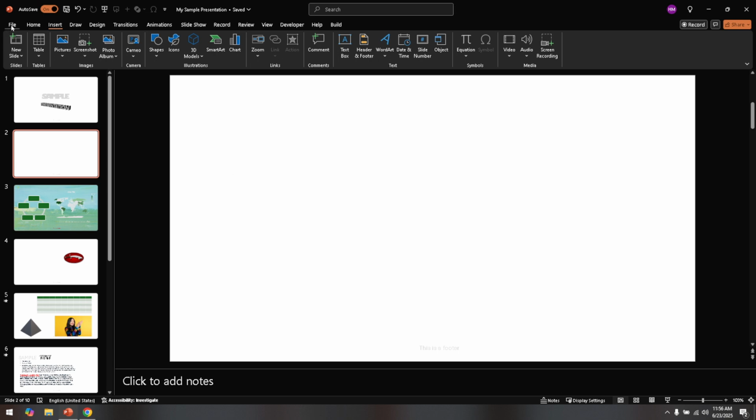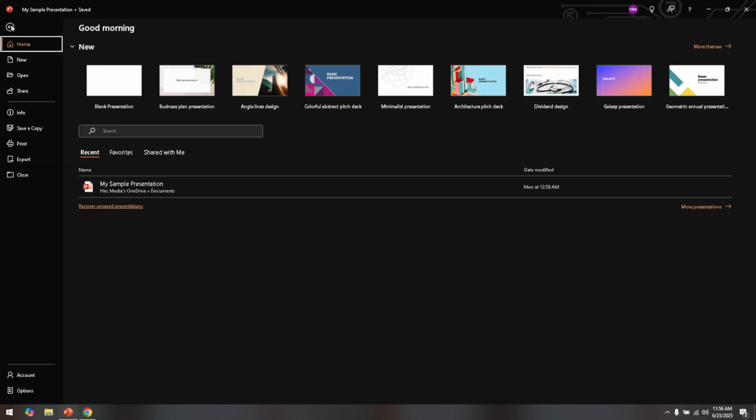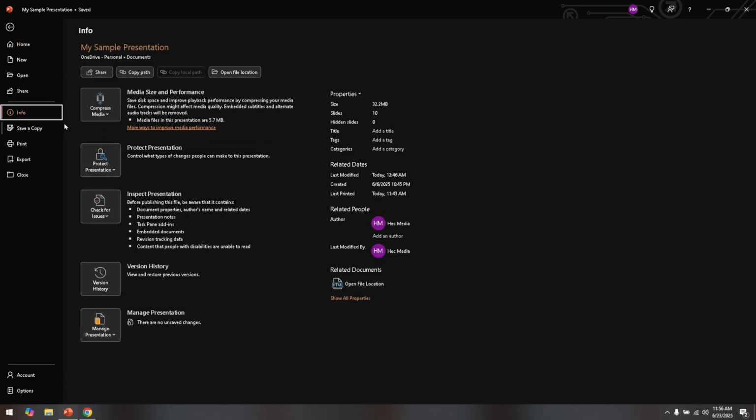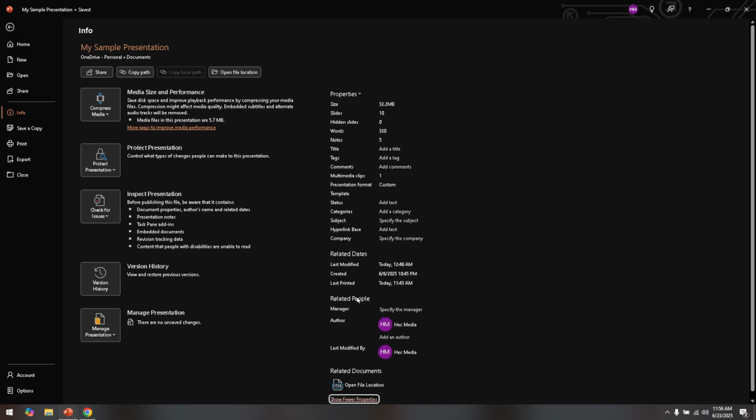Now, within the info section, you'll notice a variety of details about your presentation, but what we're interested in is getting even more detailed statistics. To do that, you'll need to look for and click on an option that says Show All Properties. This link is usually found at the bottom of the properties list, and it allows you to see detailed statistics that aren't immediately visible. By clicking on Show All Properties, a more comprehensive list of document properties will appear, and among these you will find the word count. This provides you with the total number of words across all the slides in your presentation.